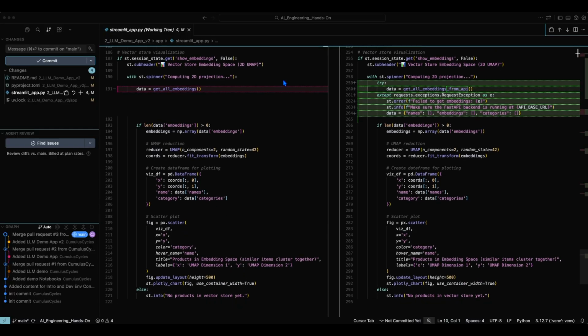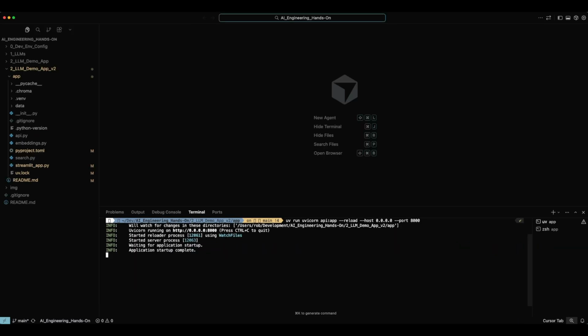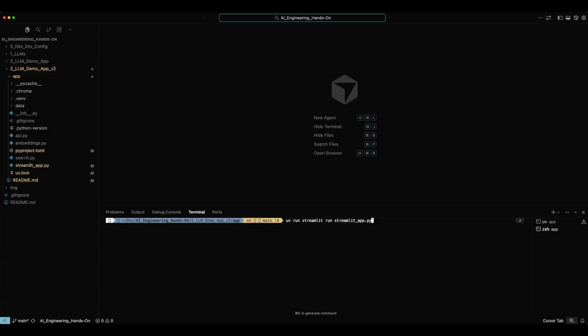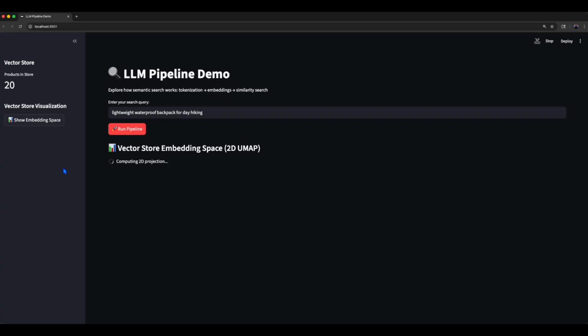In the vector store visualization, we remove the call to the getAllEmbeddings function on the left and call the getAllEmbeddings from API function on the right. And those are all the changes that we need to make. Now let's launch the app and ensure it works as expected. Since there were no changes to the backend, we could leave it running in the first terminal. Then we'll relaunch the Streamlit app, then open the UI in a browser and see the results.